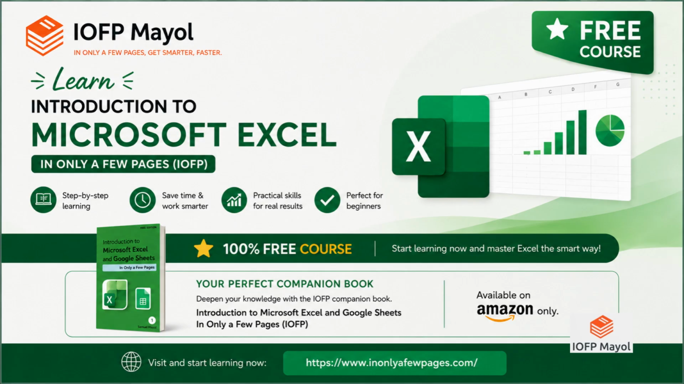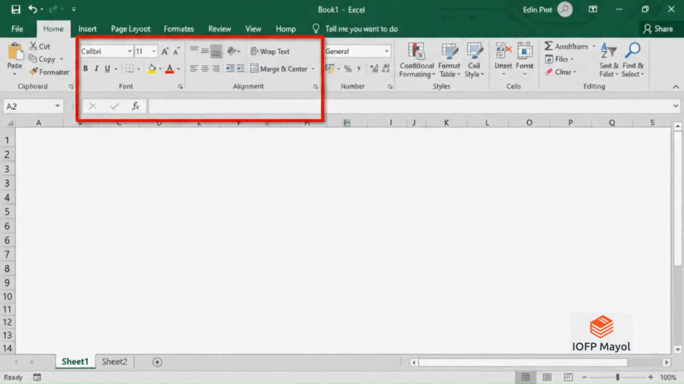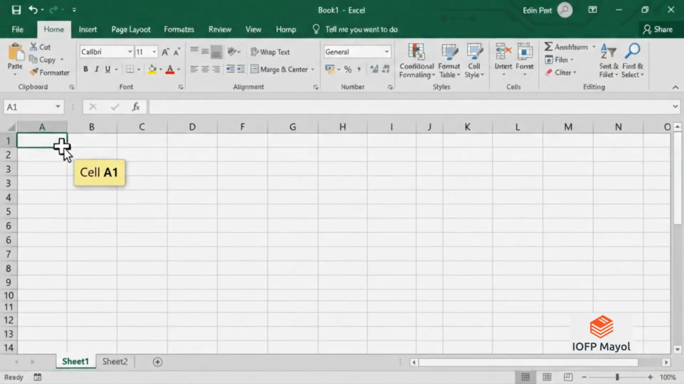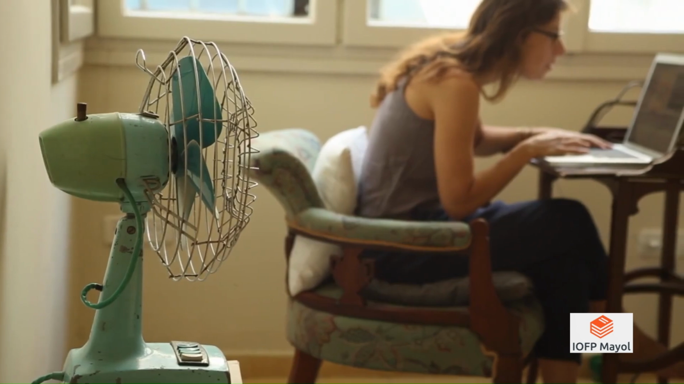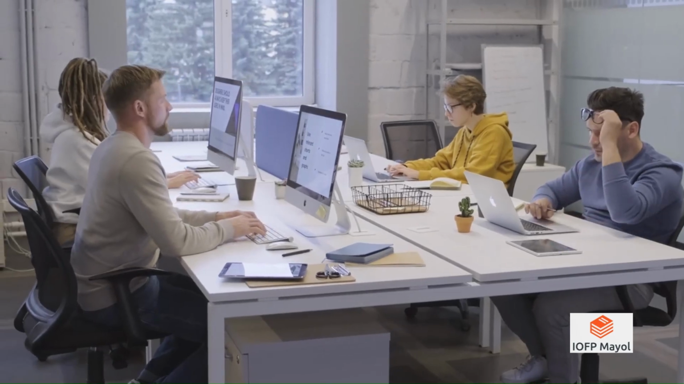Welcome to Introduction to Microsoft Excel. In this course, we're going to take a complete beginner and transform them into a confident spreadsheet user, one step at a time. Whether you're a student organizing assignments, a professional managing reports, an entrepreneur tracking business expenses, or simply someone who wants to improve their computer skills, this course is designed for you.